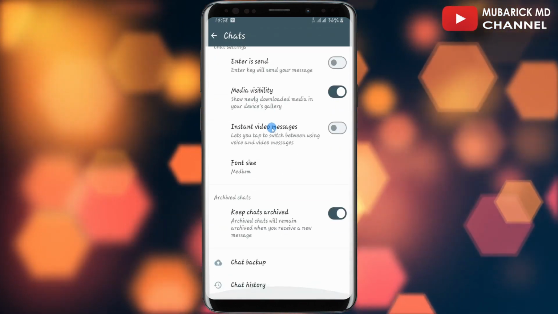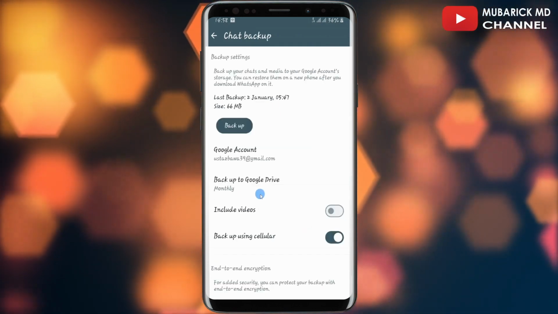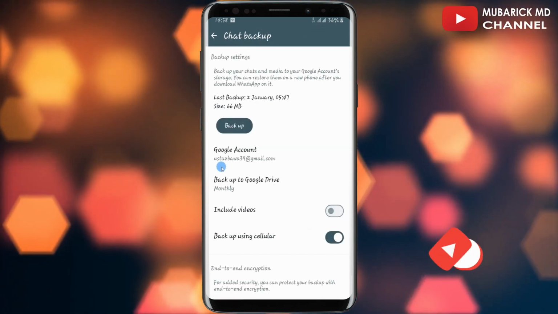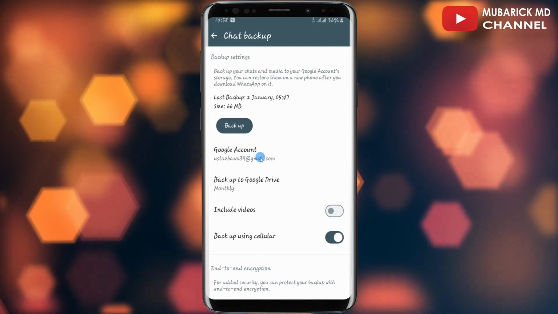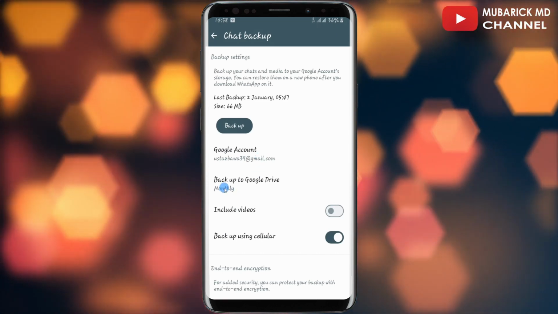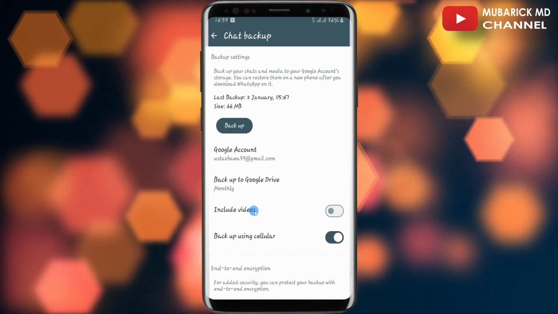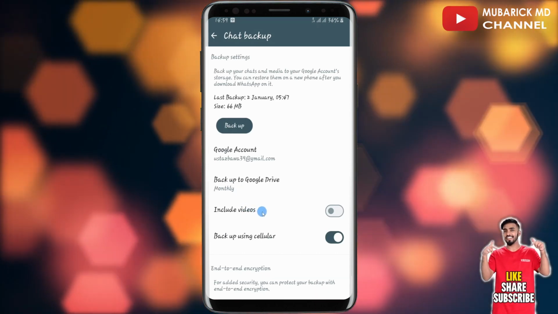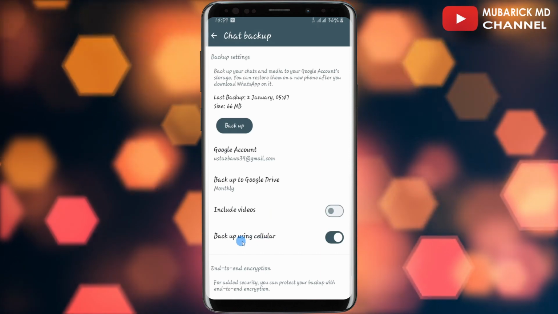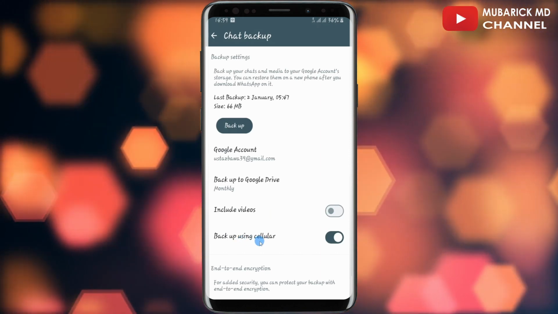Continue to scroll down until you locate chat backup. With this selected, you have the option to select which email you want this to back up to and how often it should be backed up, whether monthly, weekly or daily. And you can also decide whether you want to include videos. After that, you can then decide whether you want the backup to use your cellular or Wi-Fi.